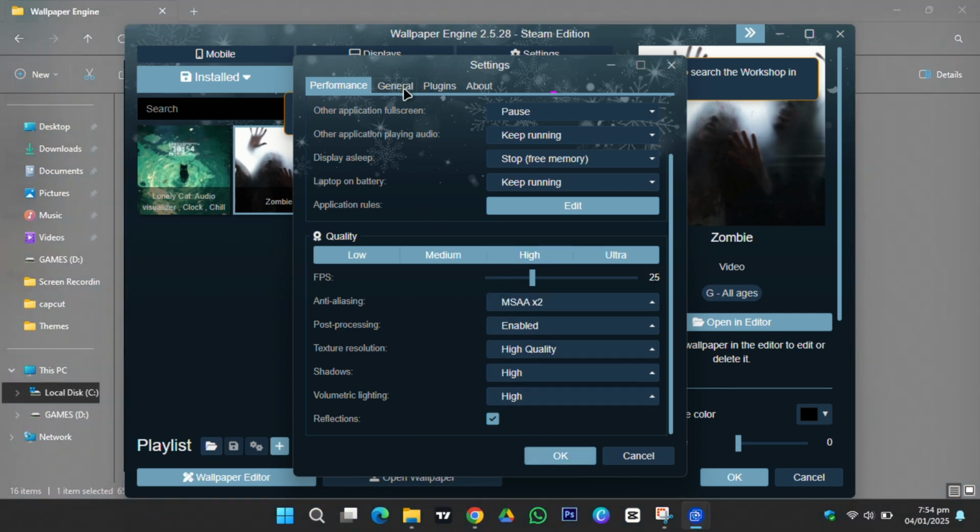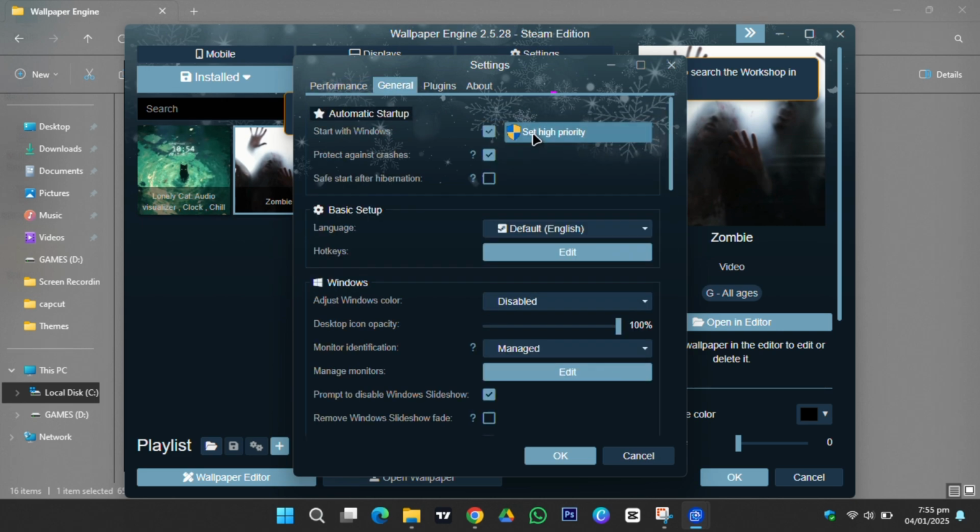Next, switch to the General tab. Here, you'll find the Set High Priority option, click on it. This will also make your wallpaper run more smoothly. You can explore more settings on your own.